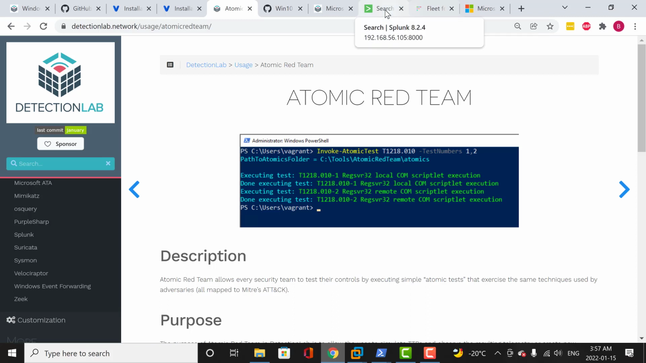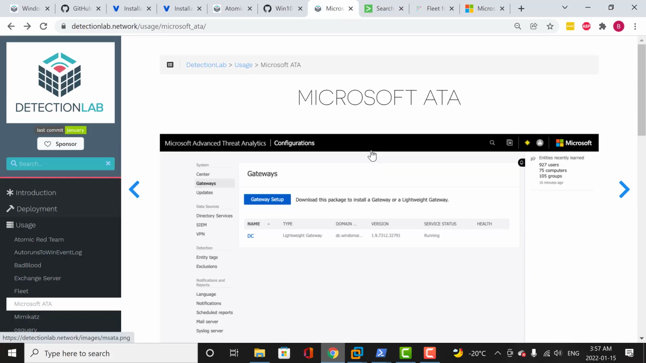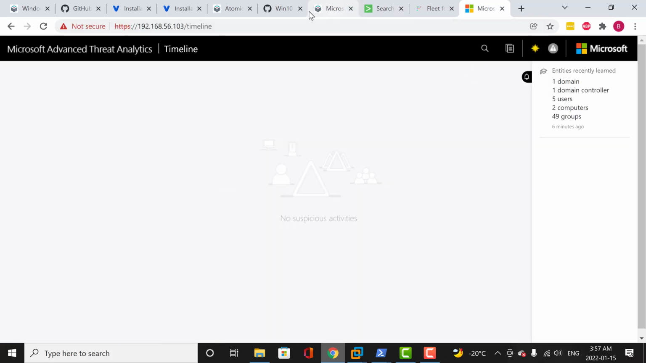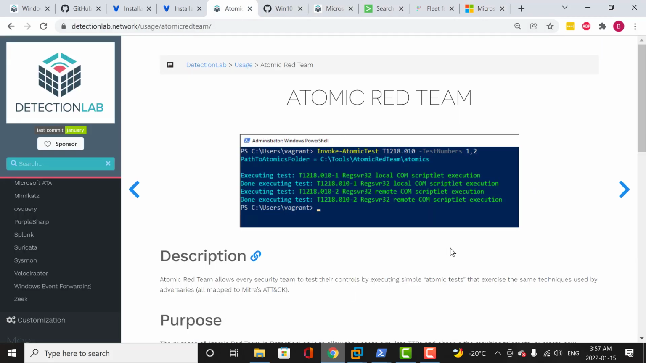I really recommend going through this lab. I really enjoyed installing this lab and playing with it in my own environment. So I'll recommend this for anyone.